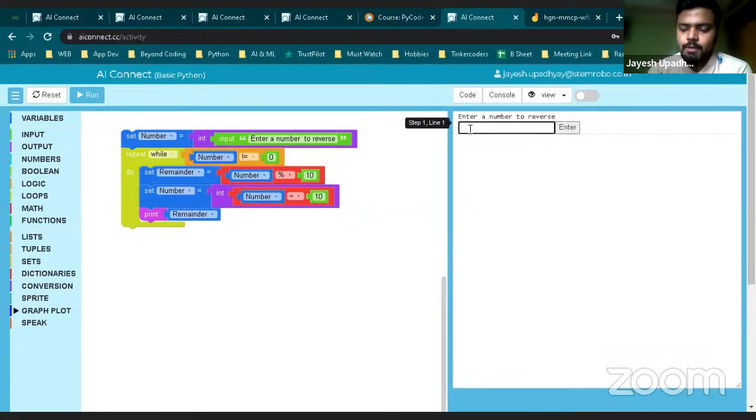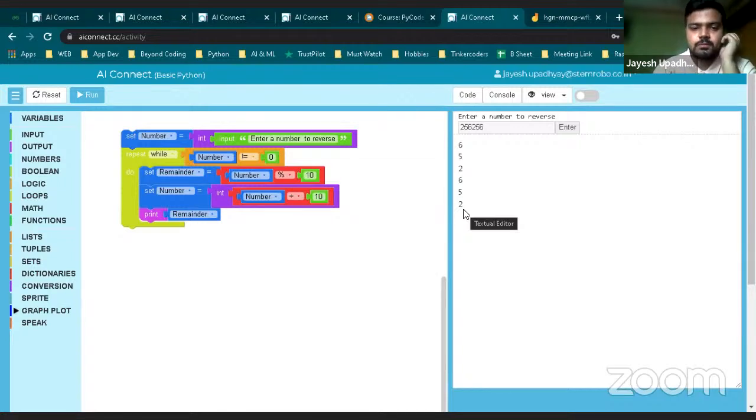Let me test it with another number. So let's see, the number is 256. Let me run it. Oh, sorry, I ran it again. 256, press enter. I'm expecting 652. I hope it's correct, right? All of you, making sense also? We have done it. I'm printing this remainder, just splitting the number and giving it to me.